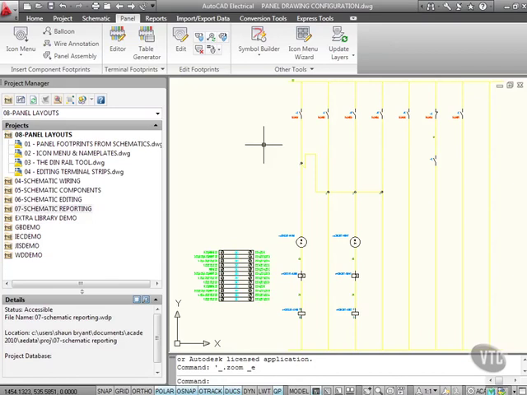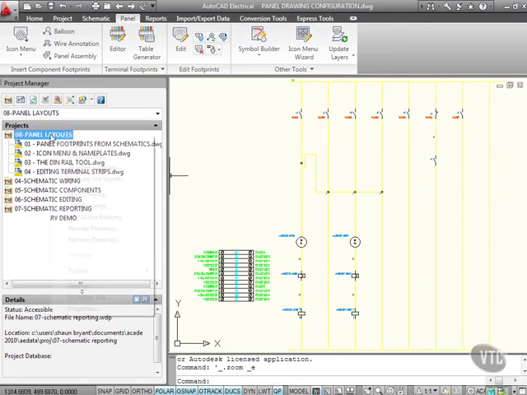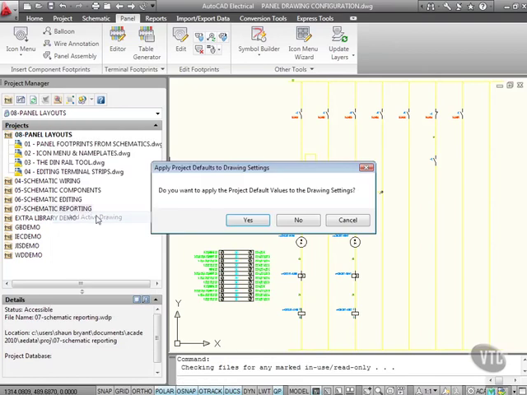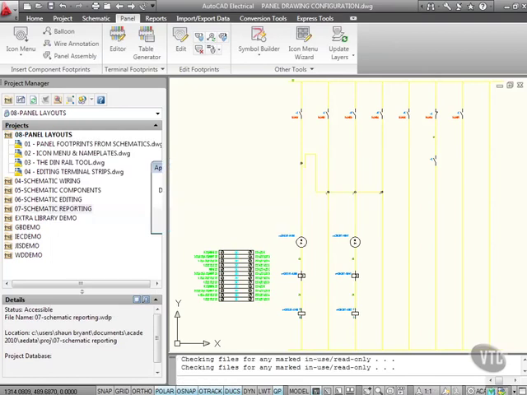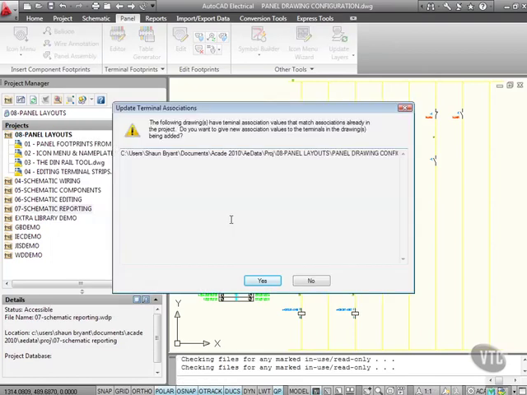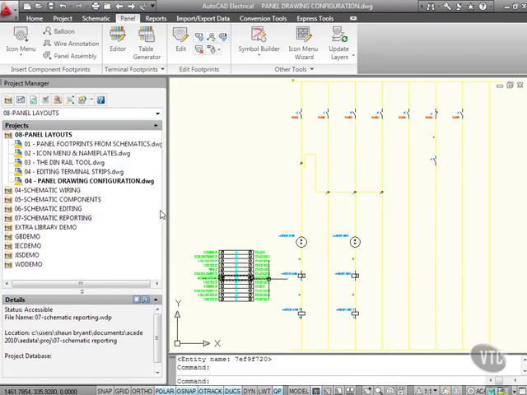We're now going to look at panel drawing configuration. I have a drawing, panel drawing configuration there. What I'm going to do is right click here on my project, add the active drawing and say yes to the project default values. I've got terminals in the drawing, so I say yes to match associations already in the project. And there's my drawing there.